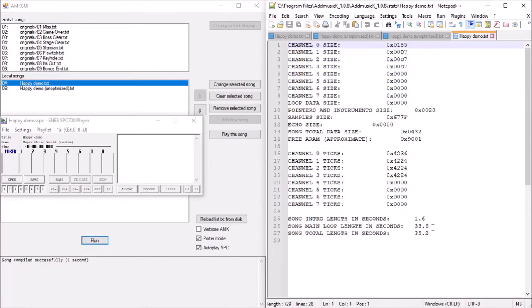This stats document is really useful. I go to it all the time. We'll come back to it a bit later for some other stuff.